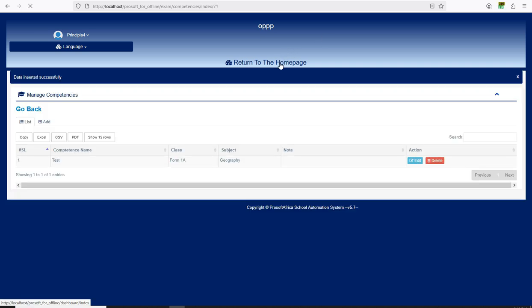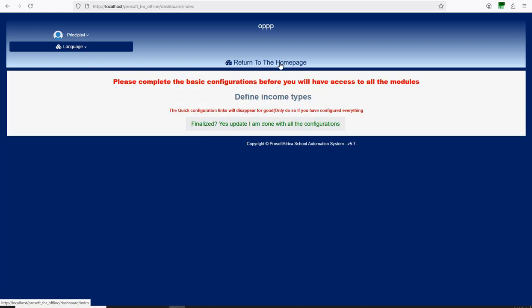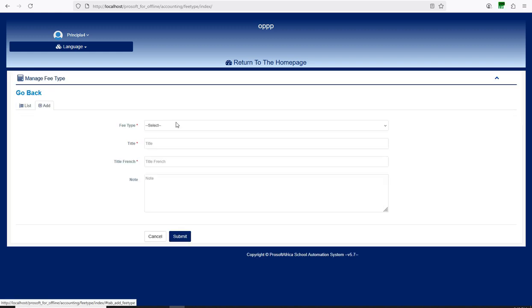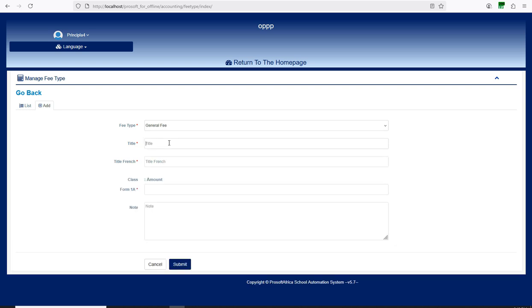It will give you the next option to define. Now you need to define your income type. How do you receive money in school? You can receive transport money, you can receive school fees money, you can receive donations. You define income type. You get it from maybe school fees, bus fee. You go to arts, you take general fee, you call it school fee.